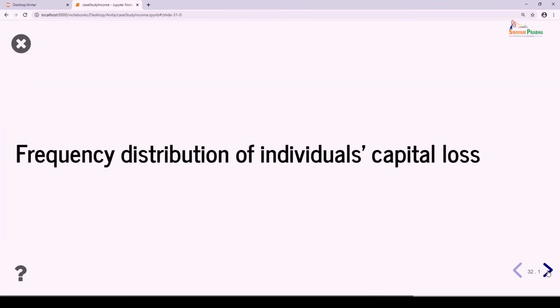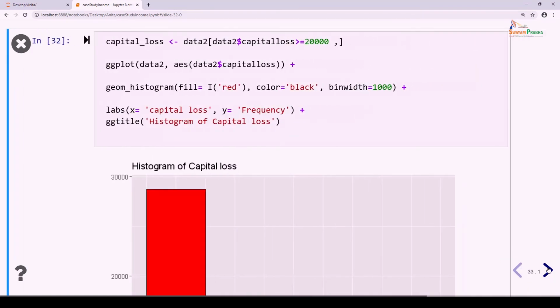So, now let us look at the frequency distribution of individuals' capital loss. This is just the converse of the capital gain. If any person sells any stock or any property, and the selling price is actually lesser than what he bought it for, then it is actually a capital loss, because it is less than the marginal cost.